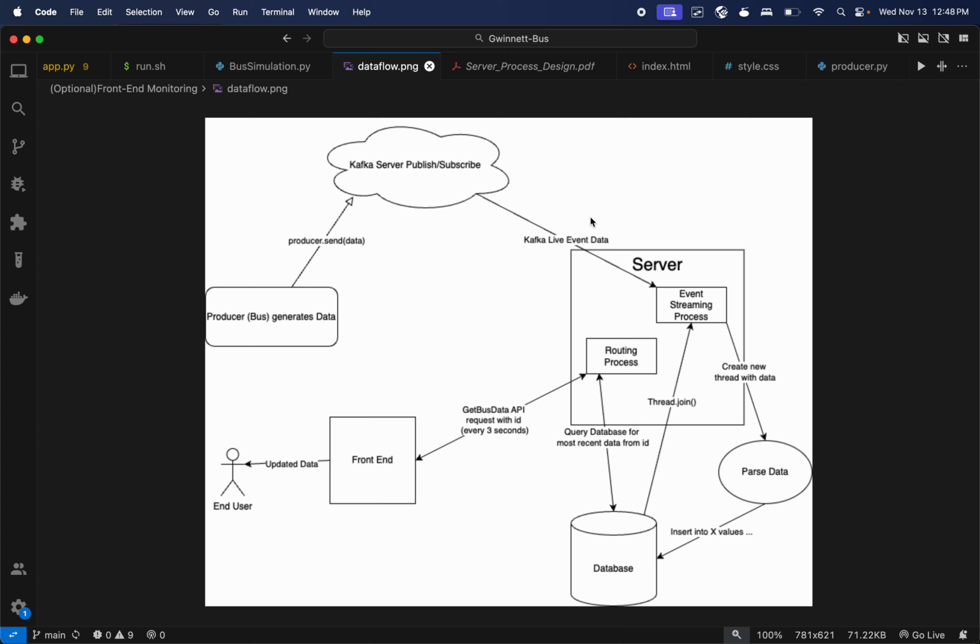So this is what the data flow looks like. Each bus is a producer. Our producers generate our data and send that to our Kafka server, which is our publish-subscribe model. That data is then published to all subscribers or consumers. And in this example, our consumer is our real-time event streaming process.